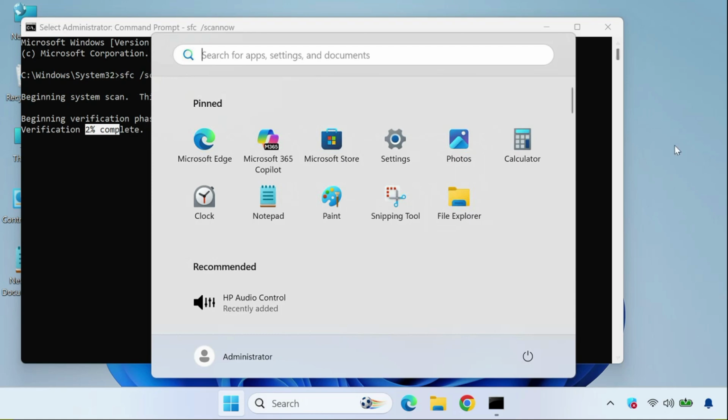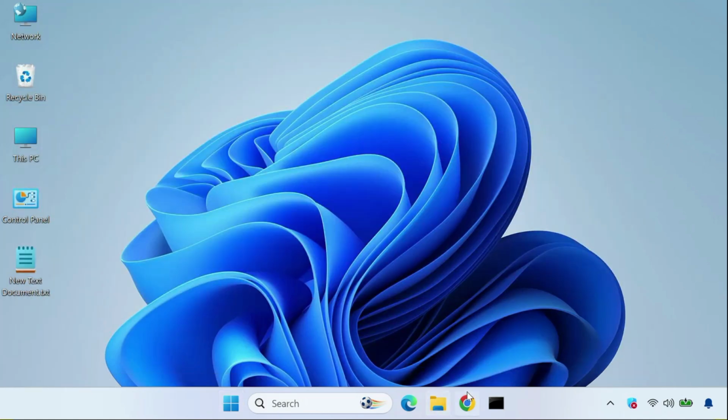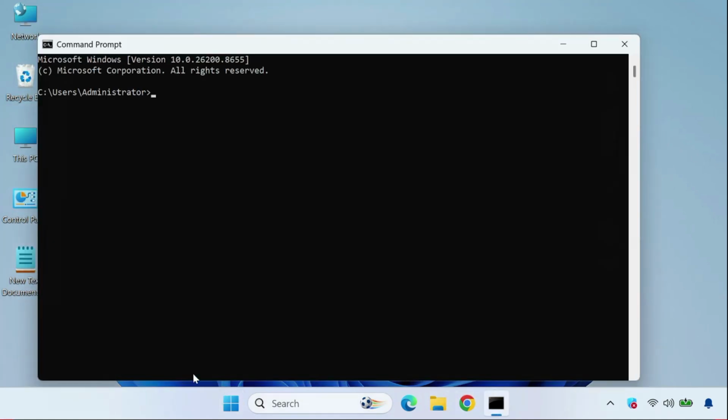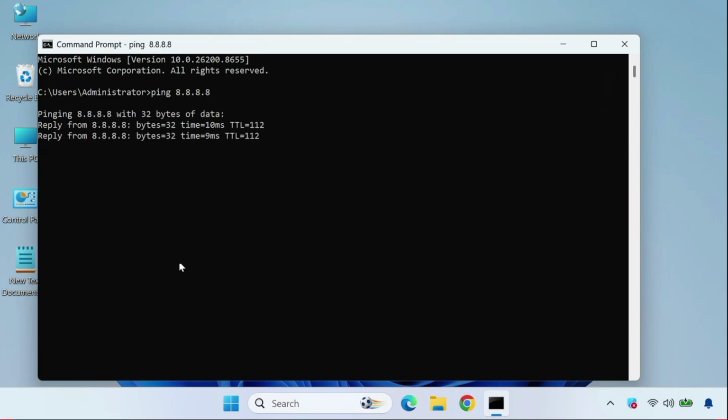After the restart, open the command prompt again, and then type ping 8.8.8.8 and hit enter. You can see it's taking about 9 milliseconds, with bytes coming from Google DNS. This is Google DNS, which means your internet is now working properly.